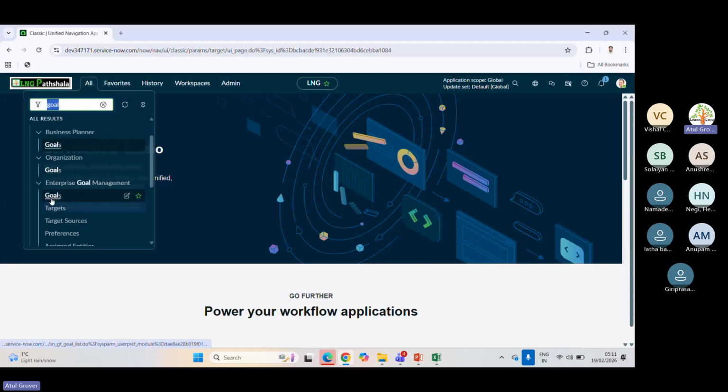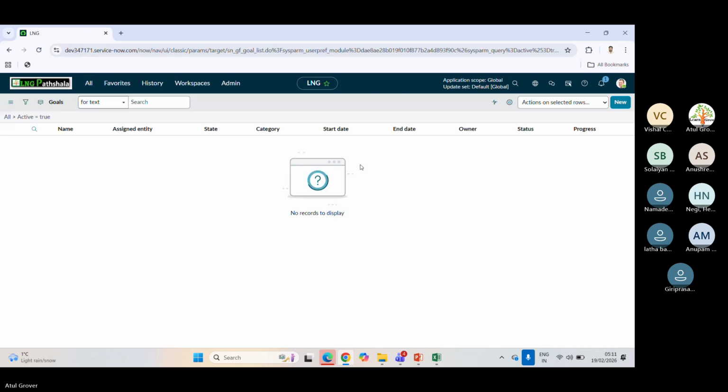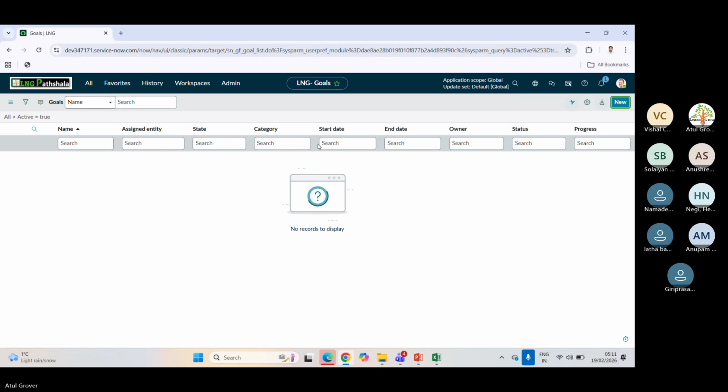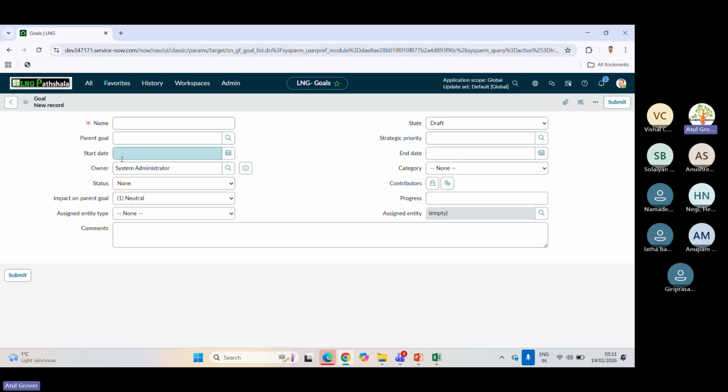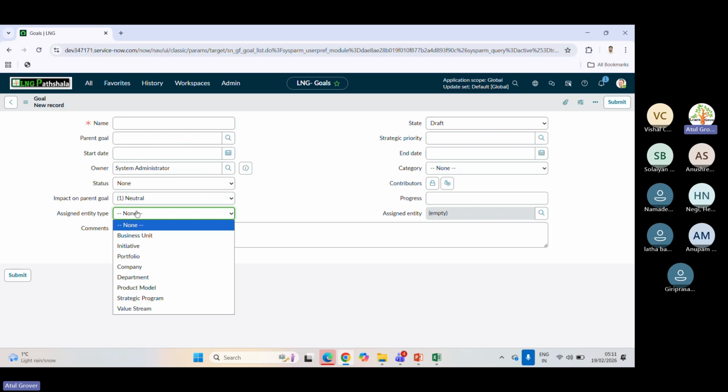So here, if you see goal and target, you can set a goal. You can link that goal to the respective area. It is a business unit goal, initiative, portfolio, company, department, product, strategy. What type of goal is it? Who is initiating this goal? So maybe it is a business unit goal.